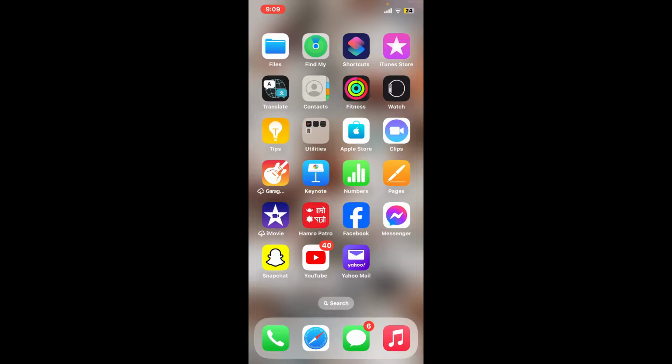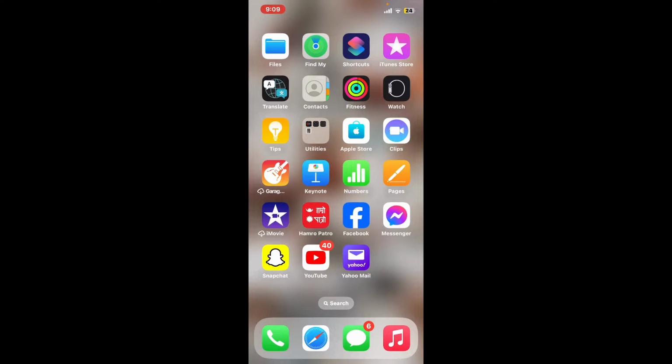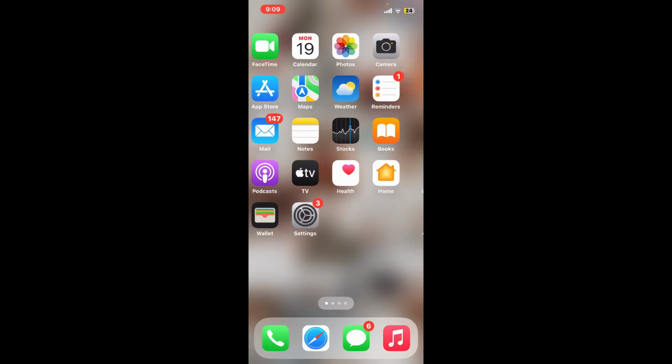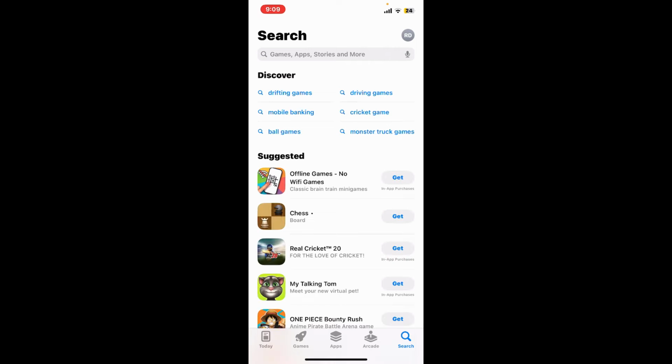In this video, we will be learning how to download Fruit Ninja application on your iPhone. The process is quite straightforward, so let's get started. First of all, open your App Store. Also, make sure that your device is connected to a stable internet.